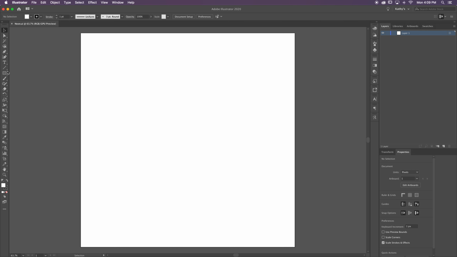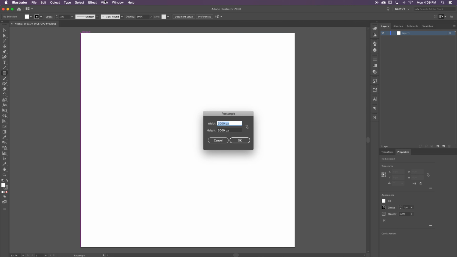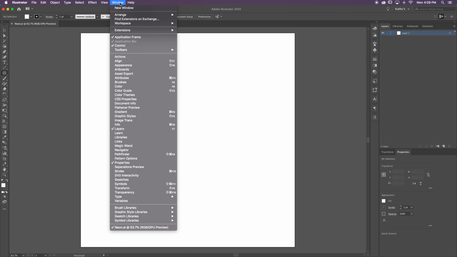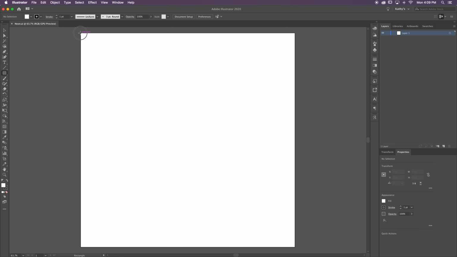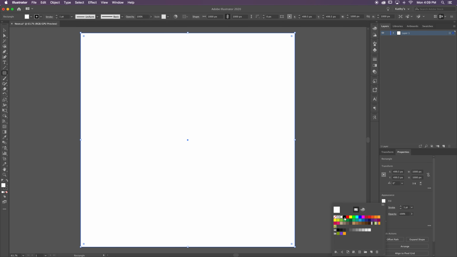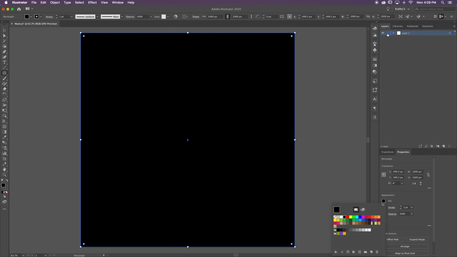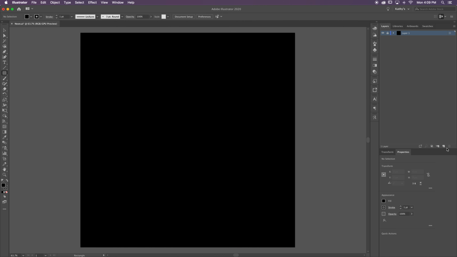And then we're going to grab the rectangle tool, and we're going to create a black background to help our neon pop a bit. Make sure that under View, Smart Guides is on, and then go up here and it says intersect, and then just drag a rectangle down until it snaps down at the bottom. And then let's choose a fill of black over here in the properties panel. And then let's lock that layer so it stays out of our way.